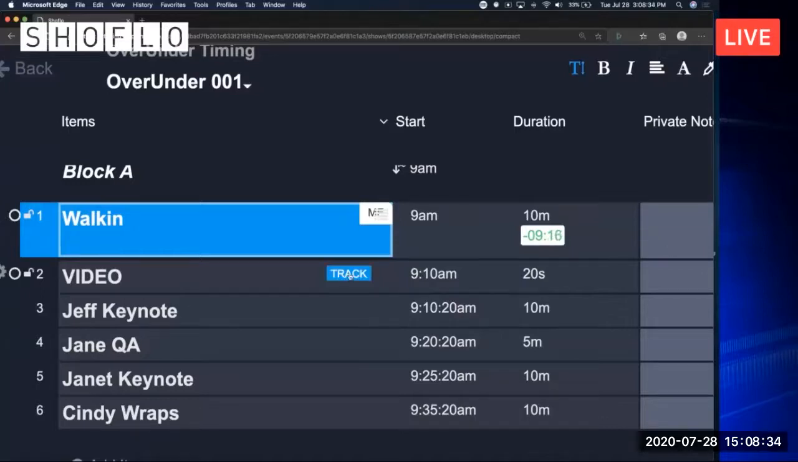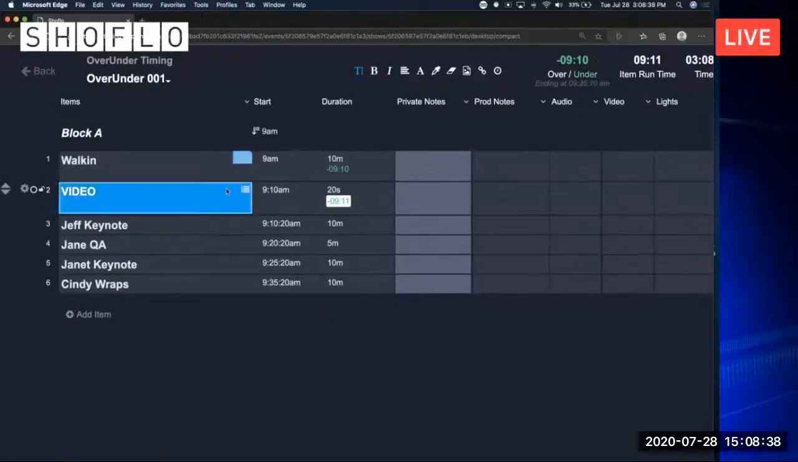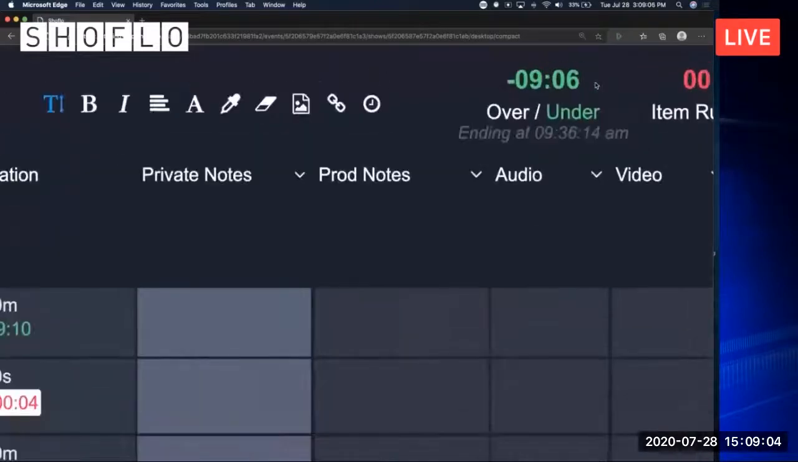And now to demonstrate how it works, we're going to track early into item 2, video. And you're going to notice a couple things happen. One is we stamp that under, which was 9:10, in green. We also label it in that over/under clock up top with 9:10, and we also label the under in green. So this visually means that we are under for this show. In addition to that, we actually updated our projected end time as well. So now it's projected to end at 9:36.